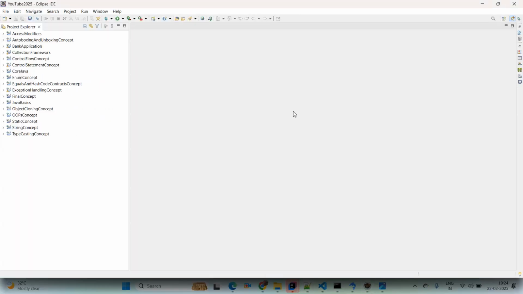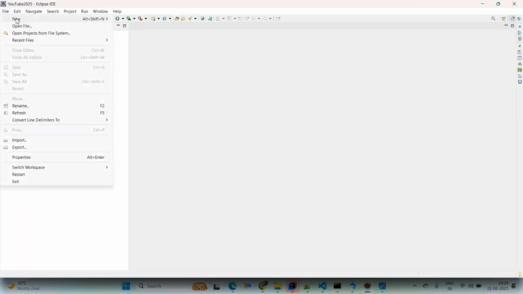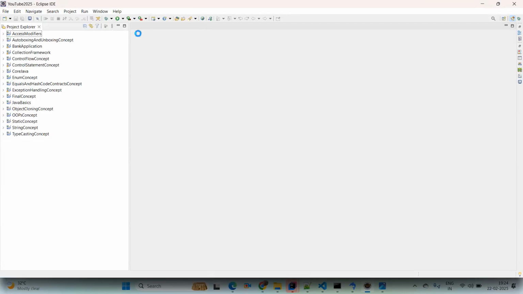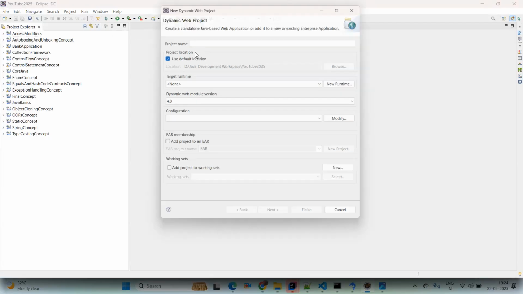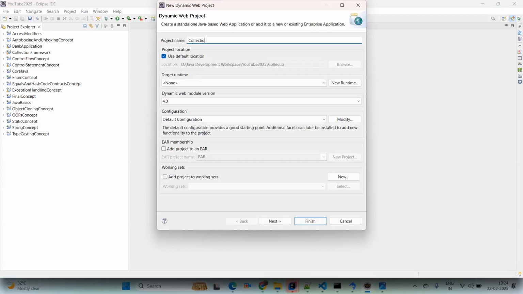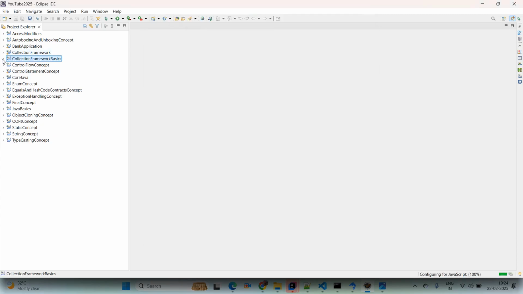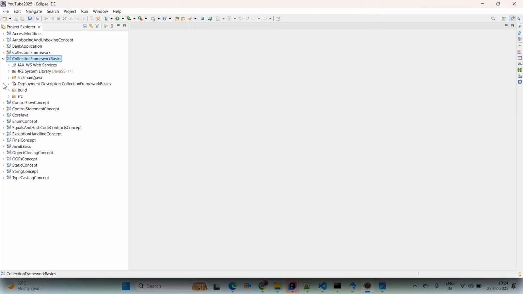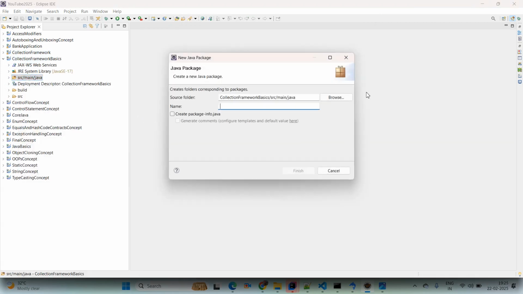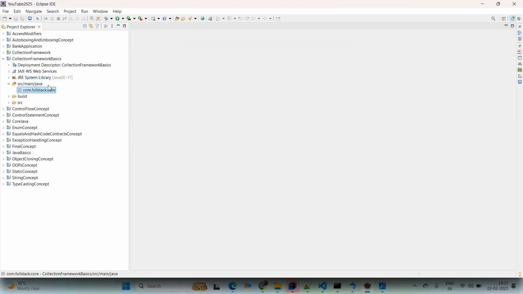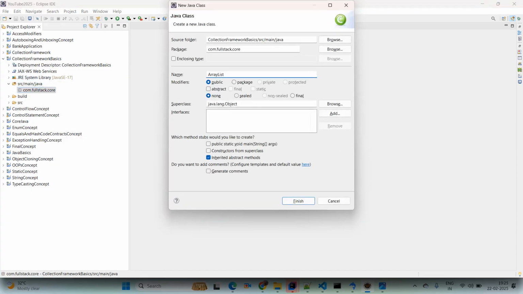Simply come up with Eclipse, and here I am coming to file. This will be new. You can simply consider dynamic web project. The application name I am giving here, collection framework basics. See, our application is created successfully. Now we'll simply come up with the src main Java. Right click on that, new package. I'm giving the package name as com.fullstack.core. Now right click on package, new Java class. The Java class name I'm giving here ArrayList example.